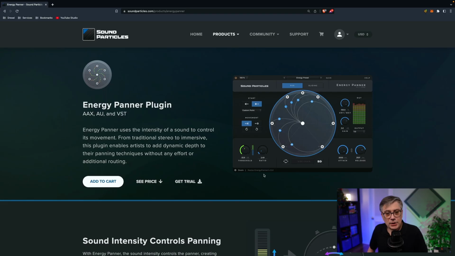Now, the plugins I'm going to talk about today are the Energy Panner and the Brightness Panner from Sound Particles. Now, I'm going to primarily focus on the Energy Panner because the Brightness Panner works in pretty much the same way. So I'm going to show you how the Energy Panner works and how it can be used in a stereo environment and an immersive audio environment. And then I'm simply going to show quickly how that actually looks with the Brightness Panner. But once again, these two plugins are fairly similar and they work pretty much in exactly the same way.